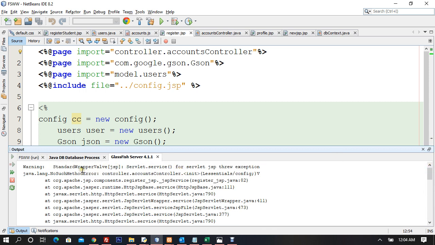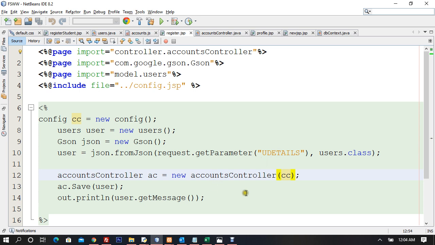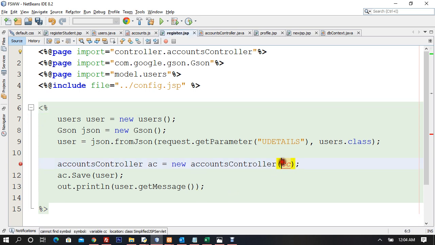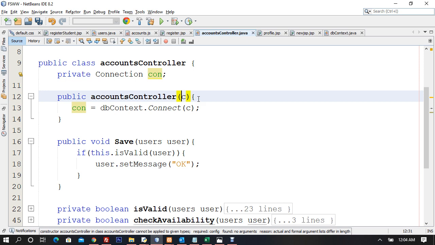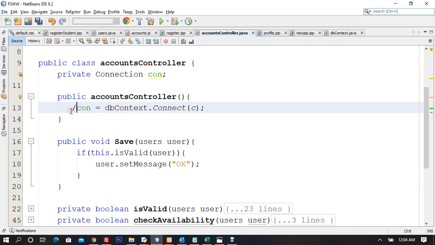It says warning, standard wrapper, servlet.service, right, and it has caused controller.accounts controller initialization error. Controller.accounts controller is not being initialized. Yeah, so that is where the error is coming from. We're passing config, so that means the config is not creating any error. What if we are not passing anything to the accounts controller constructor right here? Will I be able to get the same error? So I'll have to check for that.